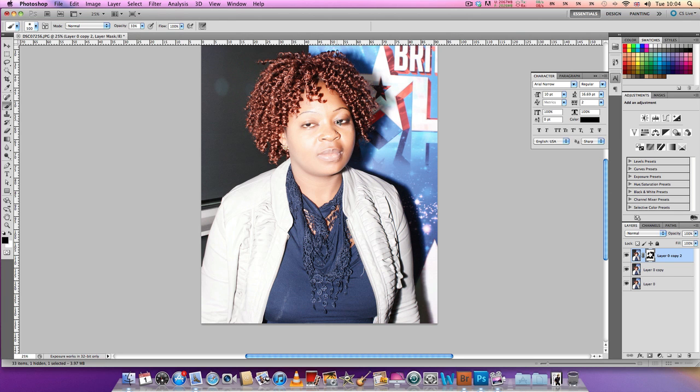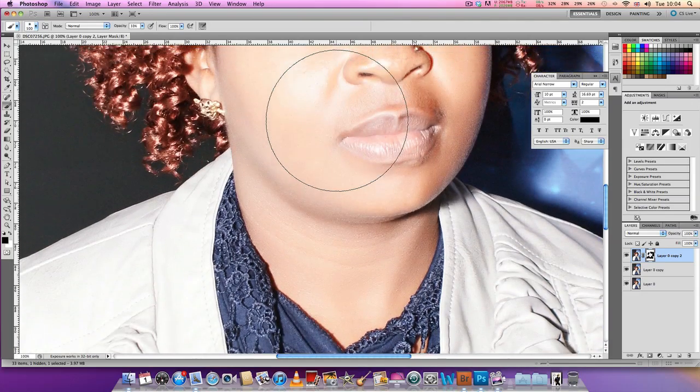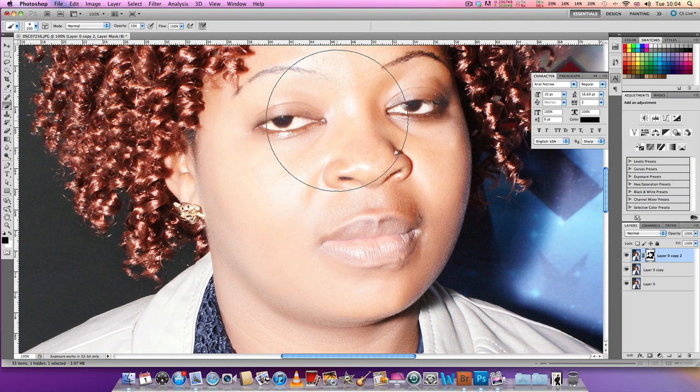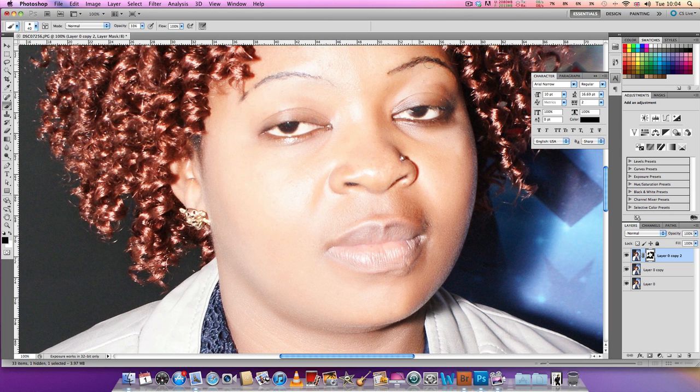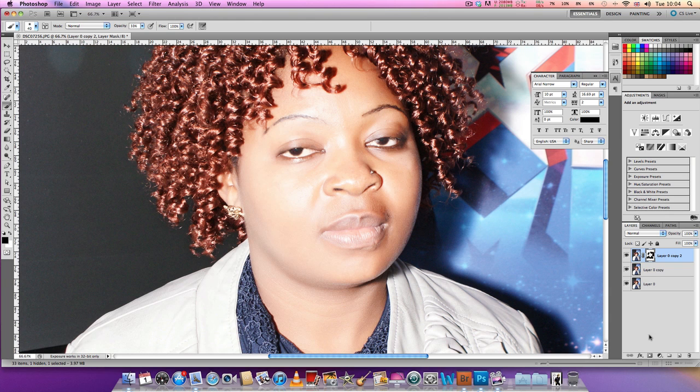I had forgotten something. I just need a little bit of detail on the eyebrows there. Just need to draw. There you go. That's your image there. Then we've got the after, then we've got the before.